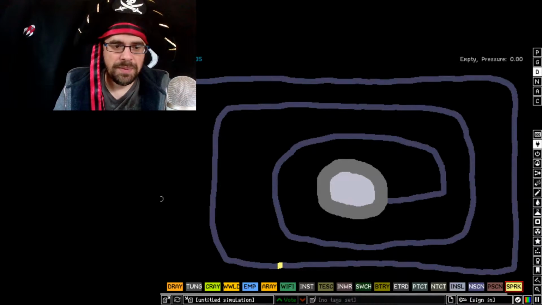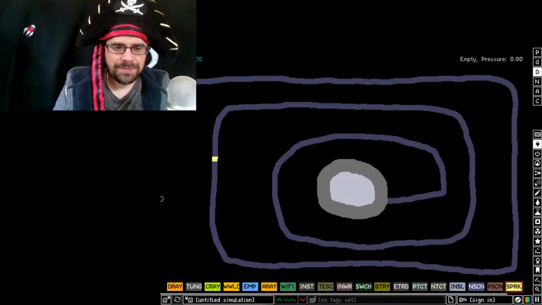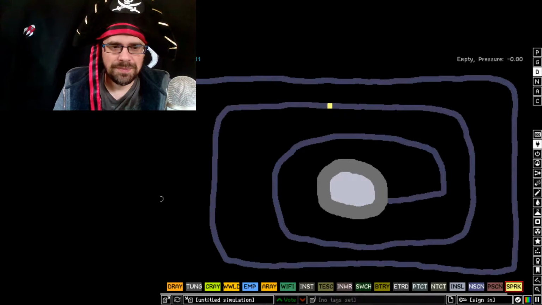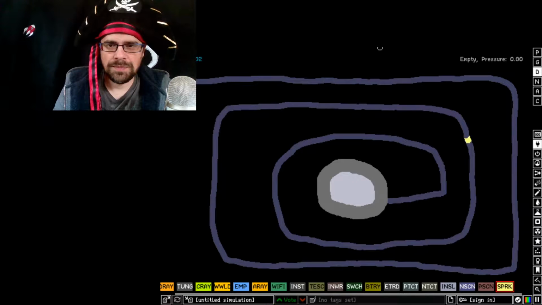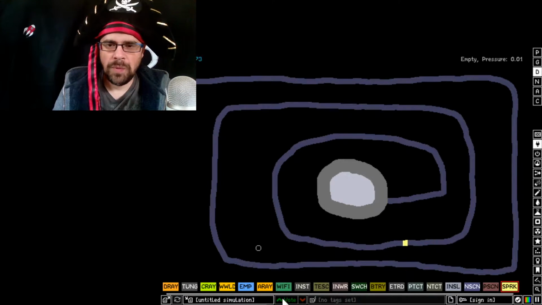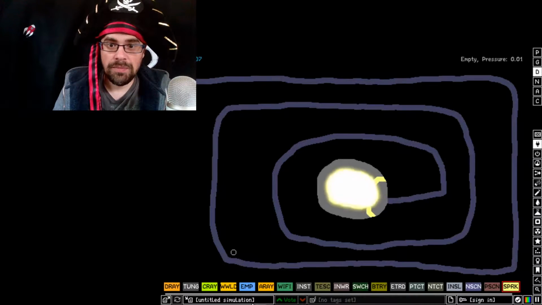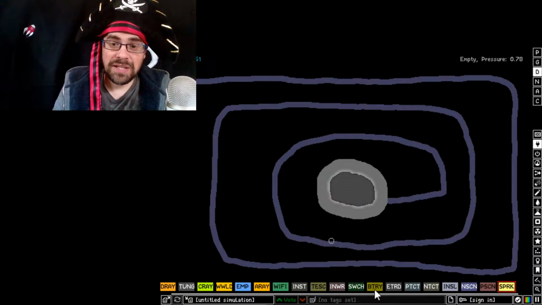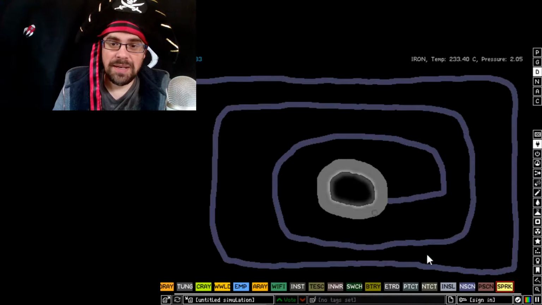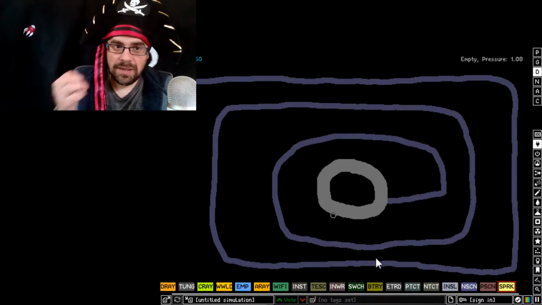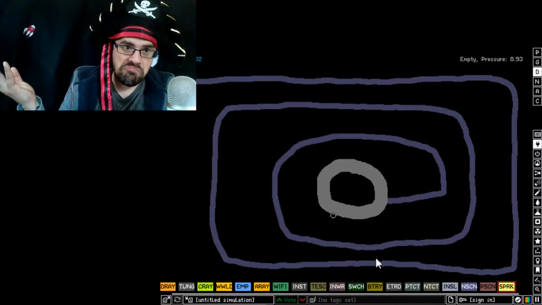Round and round it goes. One more time. And what's going to happen with the explosive inside the iron? Boom. So, cool. It definitely exploded, but what happened? It did not blow up the iron. Probably in real life, it would blow up the iron, right?